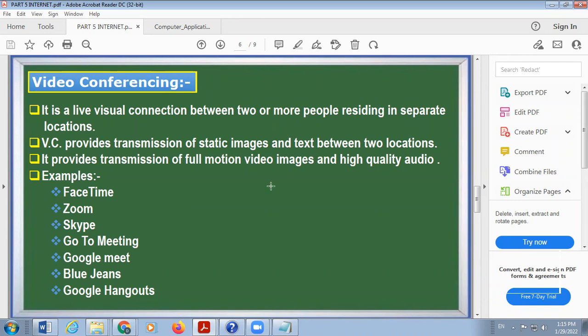So VC provides transmission of static image and text between two locations. So aapke paas image bhi jayegi, saath saath mein text bhi jayega. It provides transmission of full motion video, image and high quality audio.